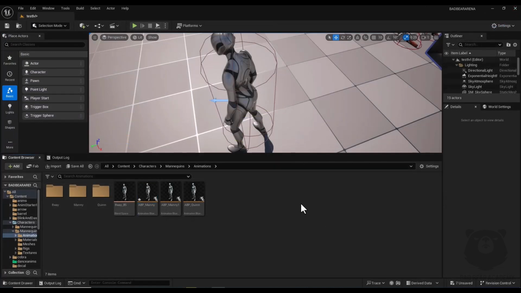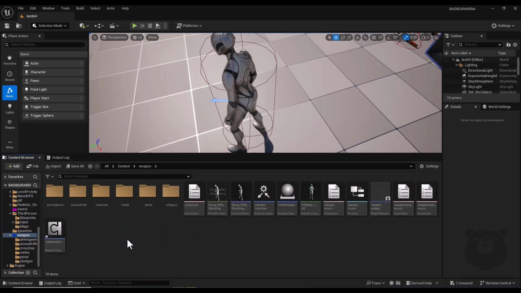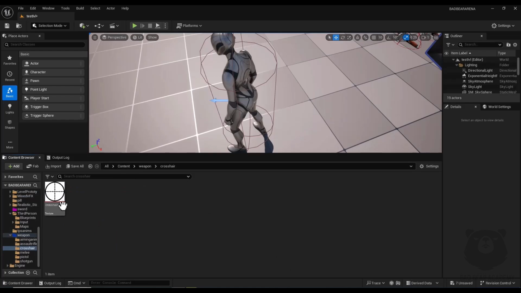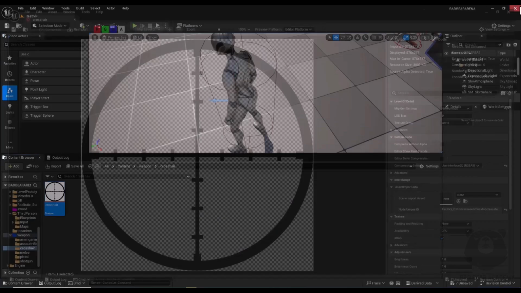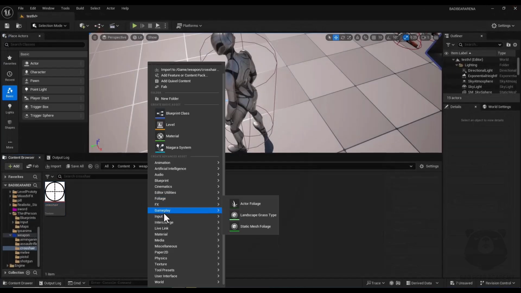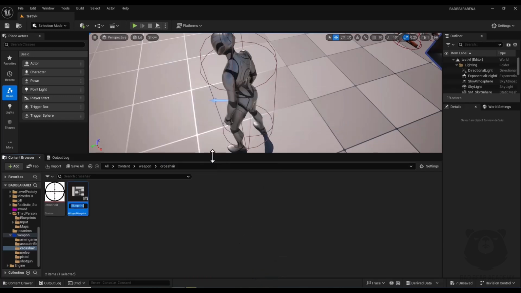Now I'm going to create a widget for my crosshair, aiming crosshair. Okay, here in this folder I have this image, which is image of a crosshair, and now I'm going to create a new widget from user interface section. I create widget blueprint and I name it crosshair widget.